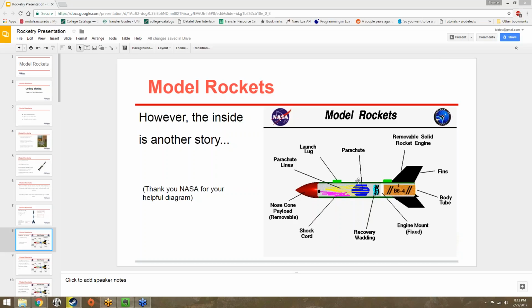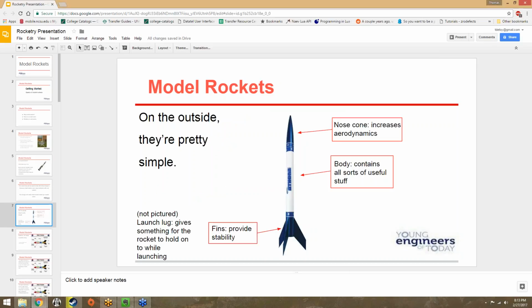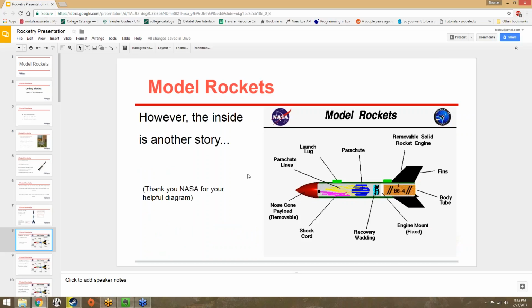Now, granted, this is a different diagram than what I had up here, which is basically just a picture of a model rocket that I pointed to stuff on. But this does provide some context to something as insanely complex as a model rocket.